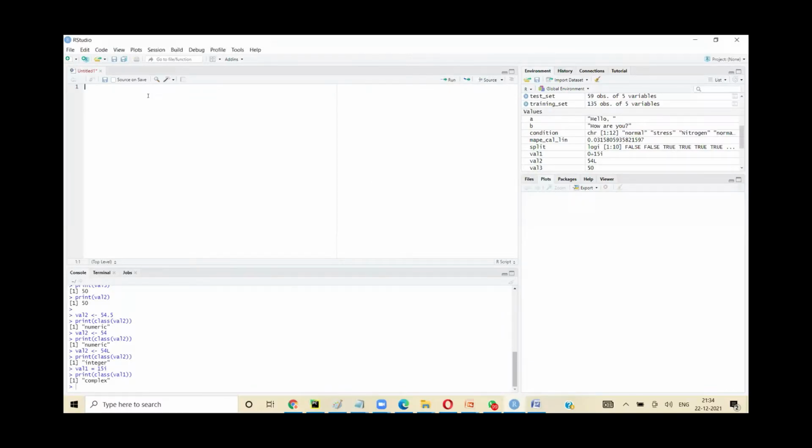Okay, sure. So let's get started. One more data type we'll see before we actually get into hands-on programming. It is called data frames. A data frame is like a table representation in R.